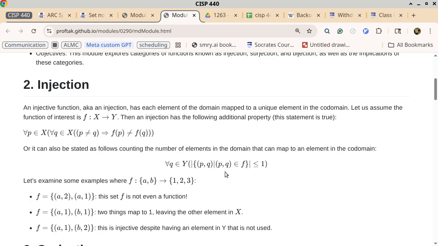Okay, but before we do that, let's see if we understand what this means. This is a quantifier. It says that for every q in y, not in x, okay? This is all in y, which is the codomain, okay? Because we have already asserted that f is a function, because it doesn't make sense to talk about whether something is an injection when f is not even a function to begin with. So we already know that f is a function. X is the domain, y is the codomain. So we are now saying for every element in the codomain, this has to be true.